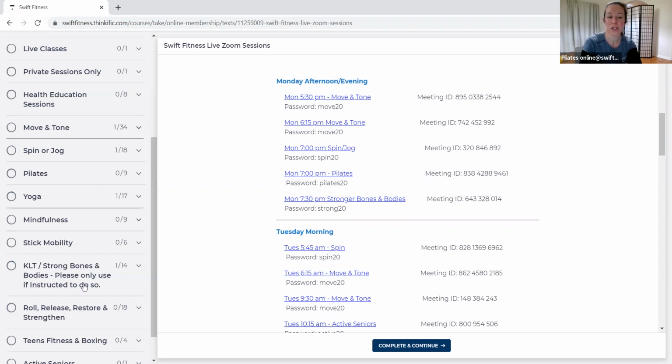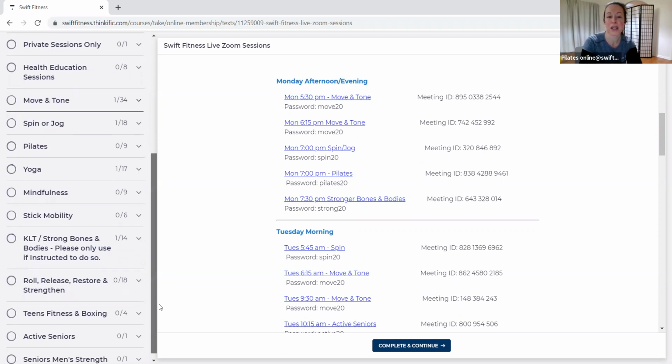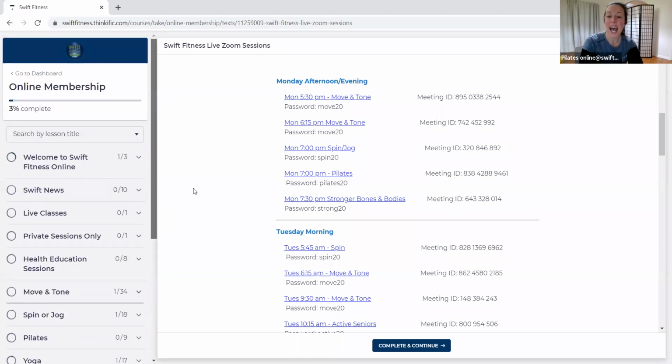And then you've got Pilates, yoga, mindfulness, Strong Bones and Bodies, our KLT strength, roll and release, which I know a lot of people use all these pre-recorded programs for, especially while we're in lockdown, but very, very important to be using them at other times as well. And that is the online platform. So please make sure you know how to log into your online platform rather than using separate Zoom links. It makes the system really easy and it does make it a lot easier for you guys as well as keeping everything nice and secure.